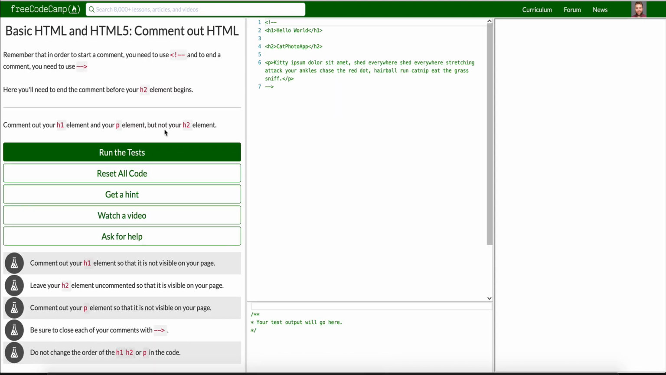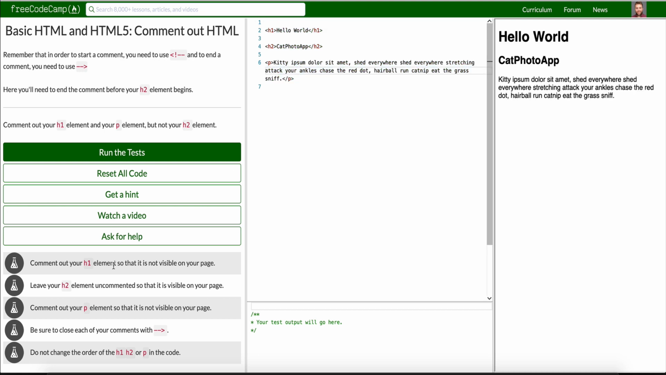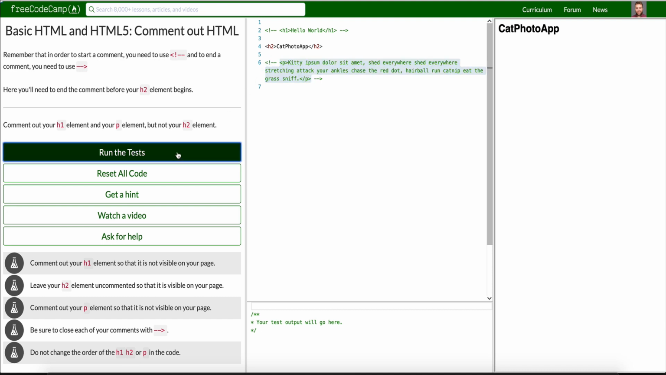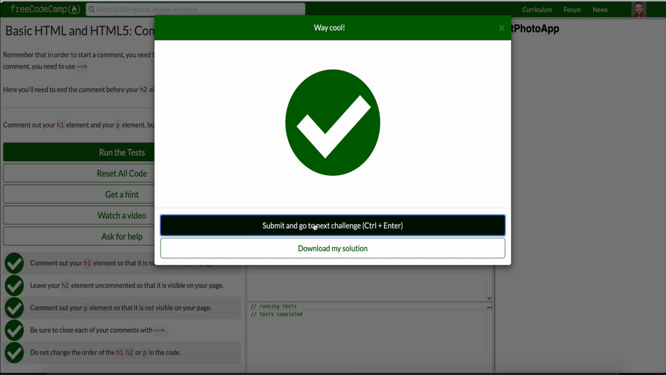So let's get started. This one says, comment out your H1 element and your P element, but not your H2 element. A comment starts with a less than sign, an exclamation point, and 2 dashed lines. To follow these directions, we're going to comment out our H1 element, which we can do with command /, leave your H2 element uncommented, and comment out your P element. So we can highlight this, command /, and if we run our test, that should be good to go. Cool.